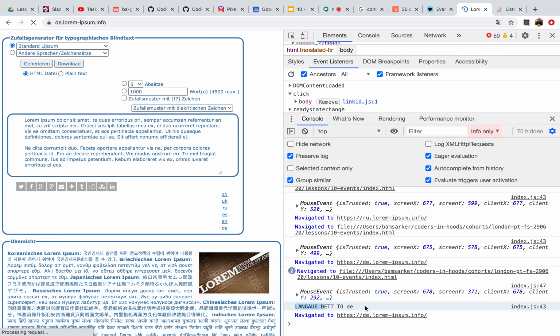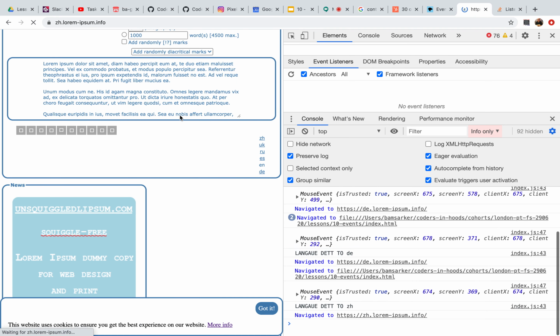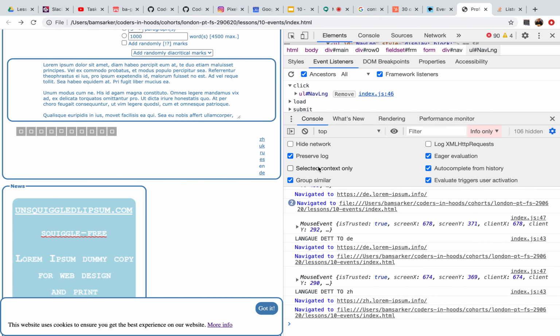DE language set to DE, ZH language set to ZH. But that's a pretty bad user experience because we're navigating away to a separate page when actually we want to dynamically change the language using JavaScript. We could swap out the language file being used or whatever. So we don't want the page to navigate away when we click on these links.